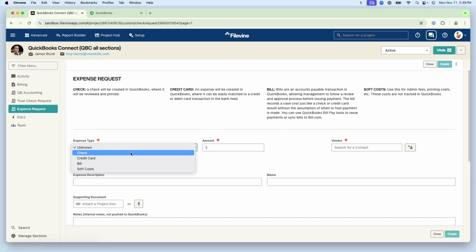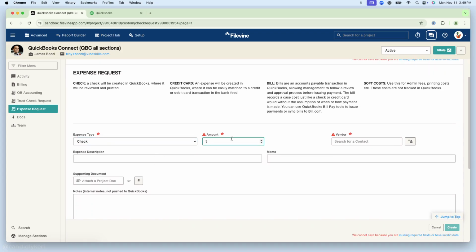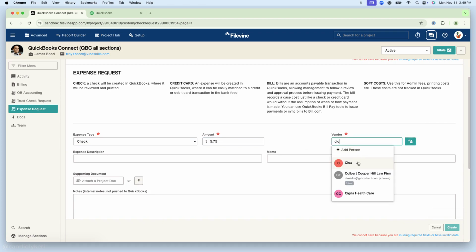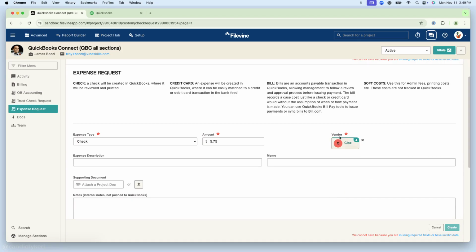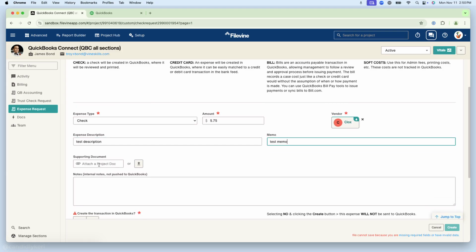Here in our expense type, we can make that selection. So check, we'll go ahead and push this over. Let's do $5.75 and we'll send it over to Seox. If you have an existing vendor in QuickBooks that matches this identically, it will go ahead and push it over to that vendor. If you do not have a vendor that matches this, the integration will go ahead and create a new vendor in QuickBooks for you. We push over the description as well as the memo and a supporting document here.